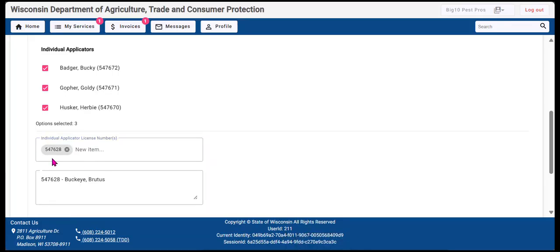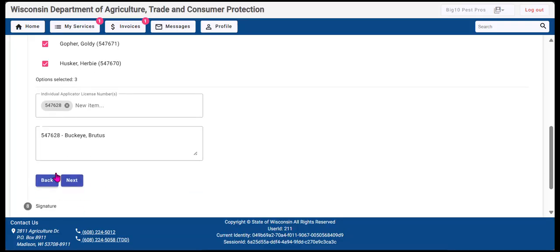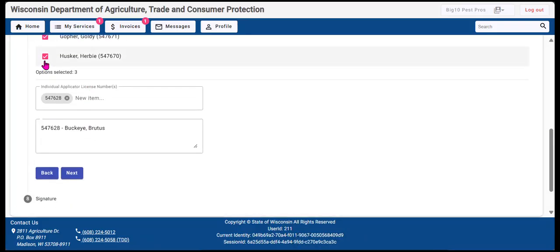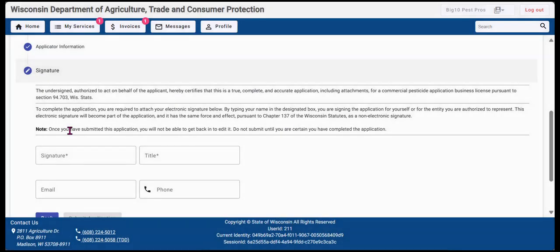Here you will see that I added the license number and it lists the individual of which that license is associated with. Please note that because these applicators are listed here does not mean that they are automatically renewed. For Bucky, Goldie, and Herbie, we will be going through and renewing their individual licenses after we finish the business license. For Brutus, you will either have to renew their license via paper or log into their MyDATCP account on your own. Once you are done adding your applicators or unselecting your applicators, you will click Next.